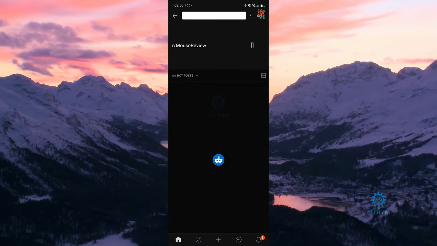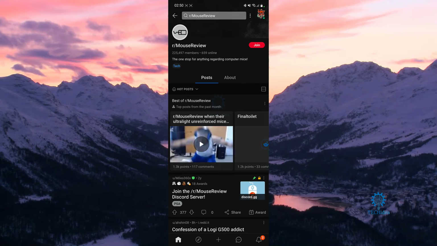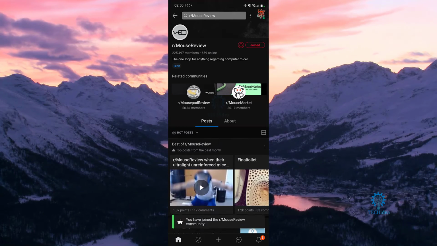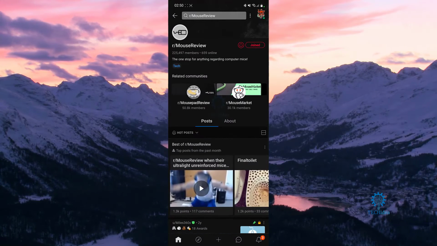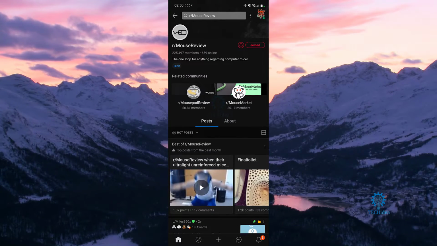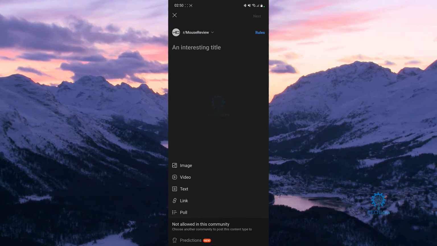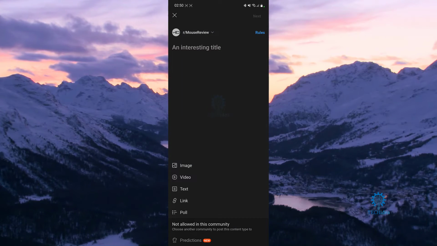Let's go to mouse reviews. And once you're in the community, from here, let's join it. Obviously, you have to join. From there, you just want to press on the plus icon. And once you press on the plus icon, as you can see, we're making a post on this community.